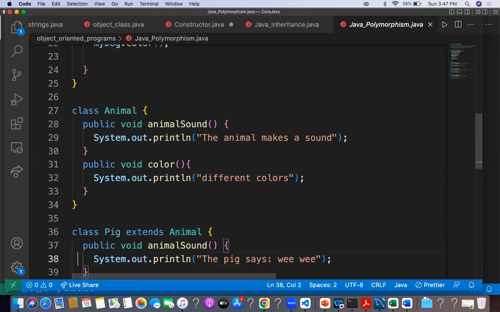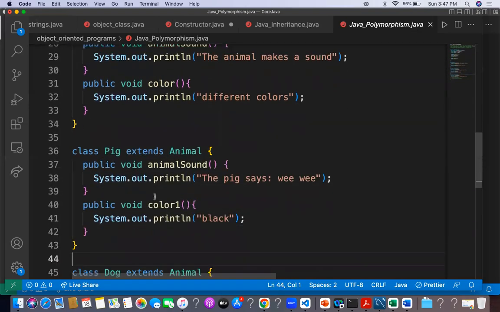Now I am going to extend it with the class Pig extends Animal. So in Pig, I have one more public void animalSound. Pig says some wee wee, and also public void color for Pig. This I am also giving as some black.